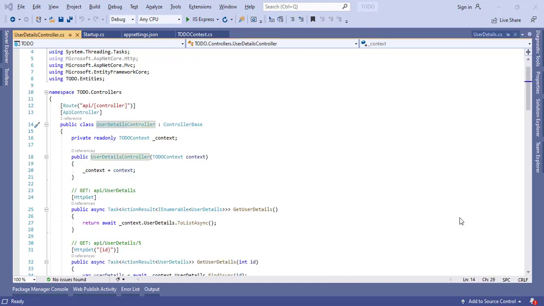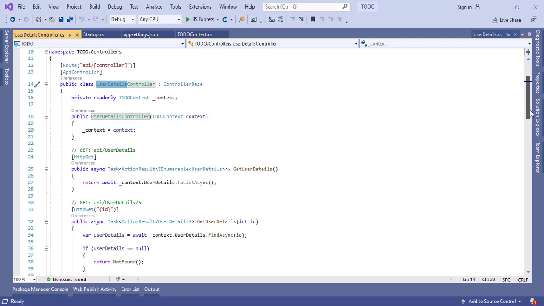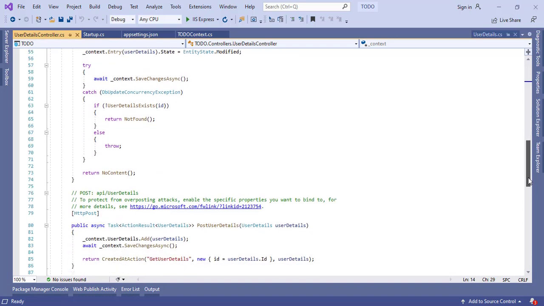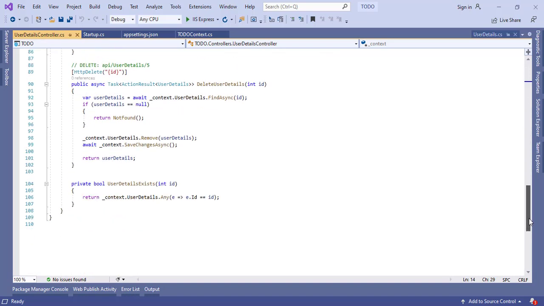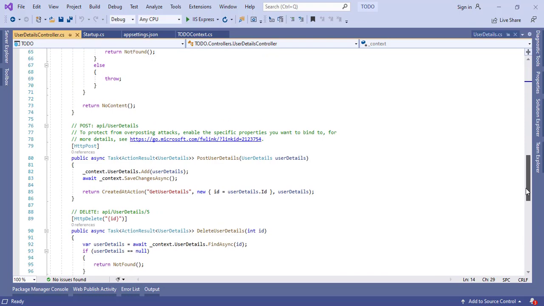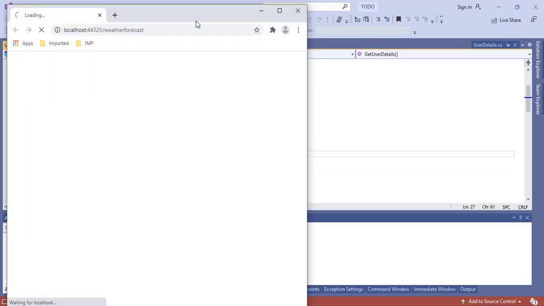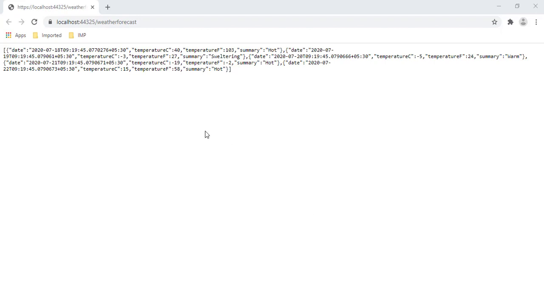As we selected the scaffold template, Visual Studio created this get, get by ID, put and post methods for us. So all this code is generated automatically. We can use that. So first, let's run our application. Go to IIS Express and click here. By default, it opened the weather forecast controller, which is created by default by the API template.